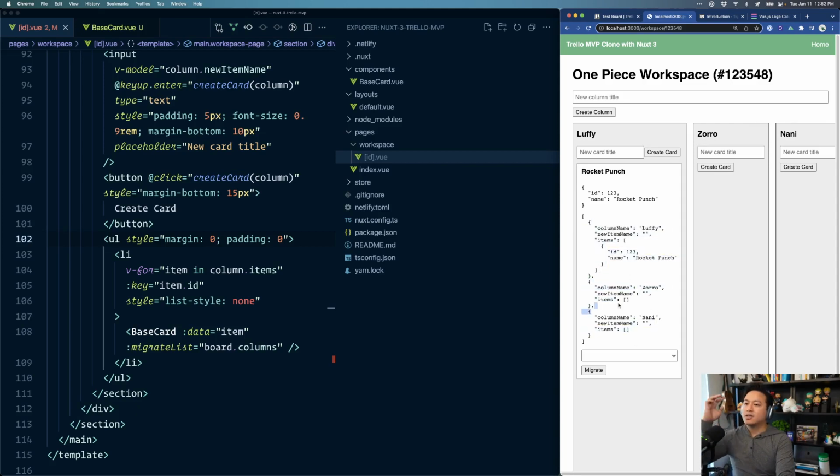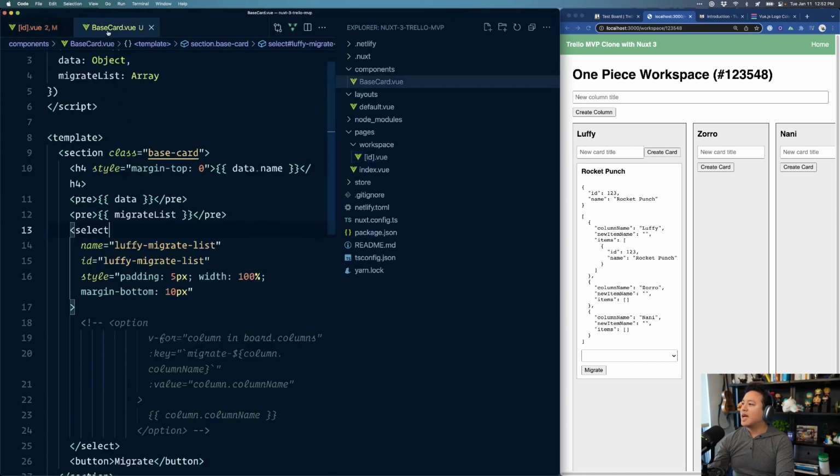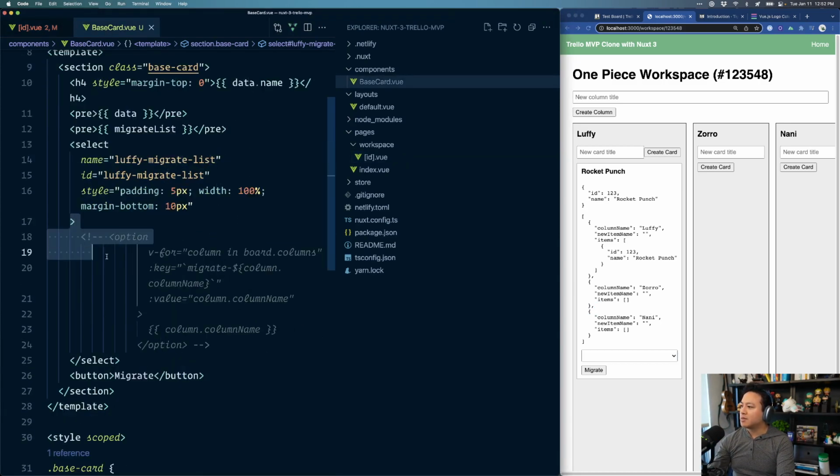All right, so once again, we're going for MVP, so we're not going to worry about UUIDs and all this stuff. The next thing we want to do is be able to migrate them from one to the other. Now that we have this, we can go ahead and render this out.